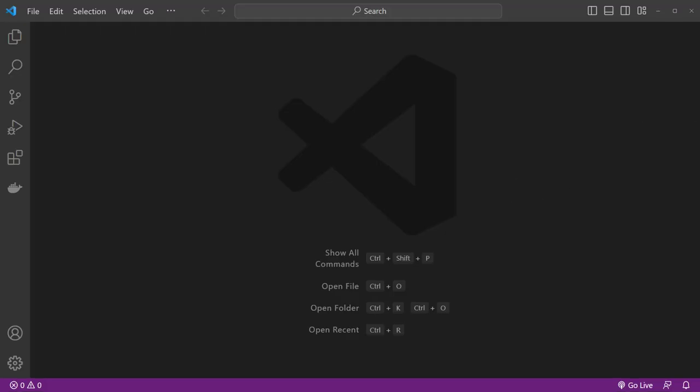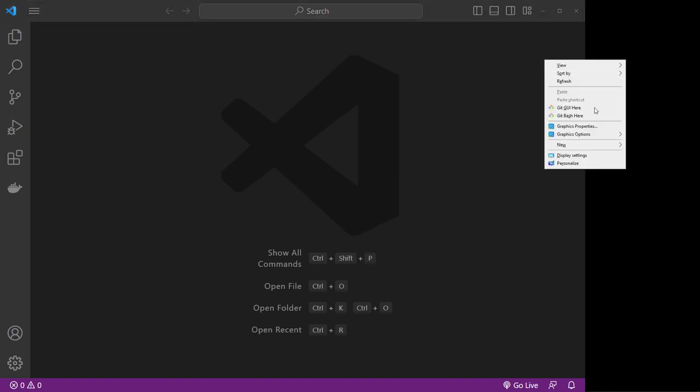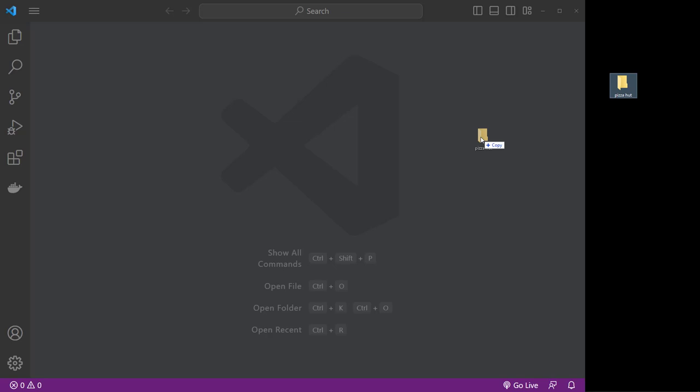To get started with our pizza website, we are going to start as we always do by creating a new empty folder on our desktop called Pizza Hut. Once you have created it, you can drag and drop it into your empty Visual Studio Code window.